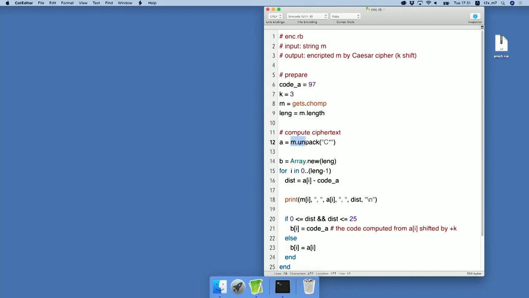Then here is a part for creating a ciphertext from the string in M. First, we transform the characters of M to the corresponding code numbers in ASCII, which are stored in this array A. We also prepare the array B for keeping the codes of the created ciphertext. Then, by changing the index I, we go through the array A, creating the ciphertext code for A of I, that is the code of the ith character of the plain text, in this for loop. Okay. These ciphertext codes are stored in the array B, here or here.